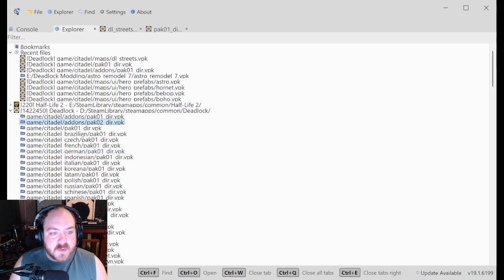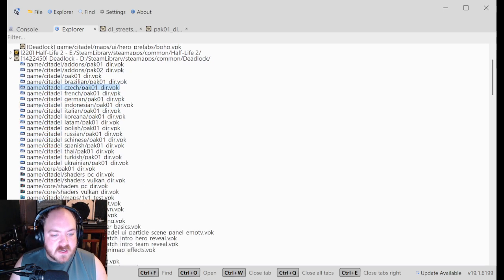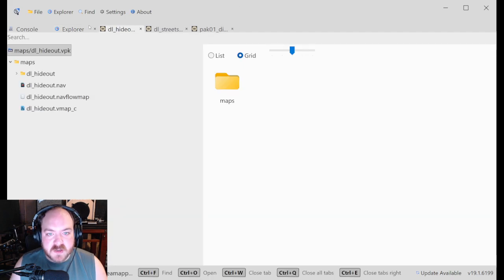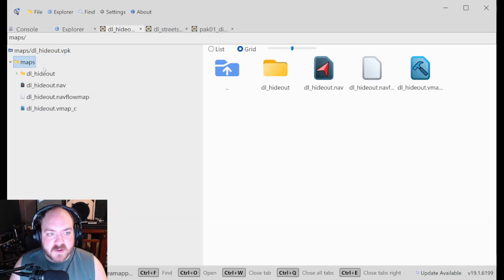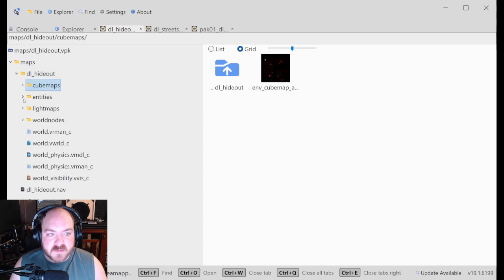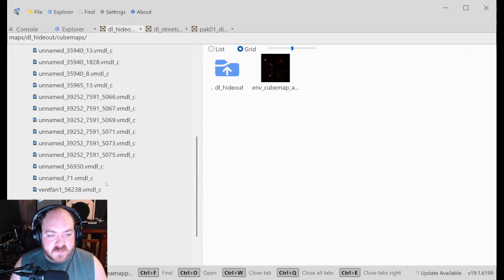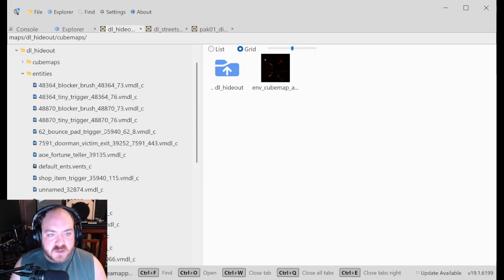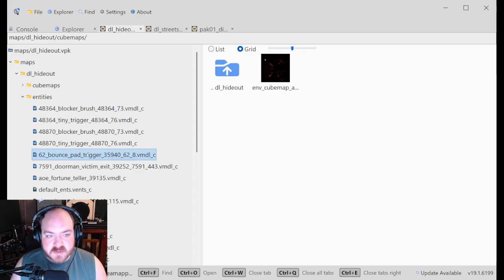So here we can open up one of these. Let's just grab this one. I don't know what it is. But in here, you have a maps folder. Inside there, we have this hideout folder. Inside there, we have cube maps and entities. And there's a whole bunch of different kinds of files in here. So we have all these view model _c files, which are view model files, like models.